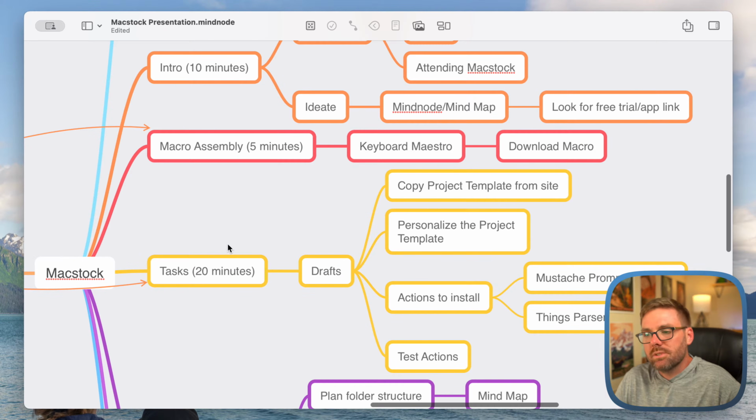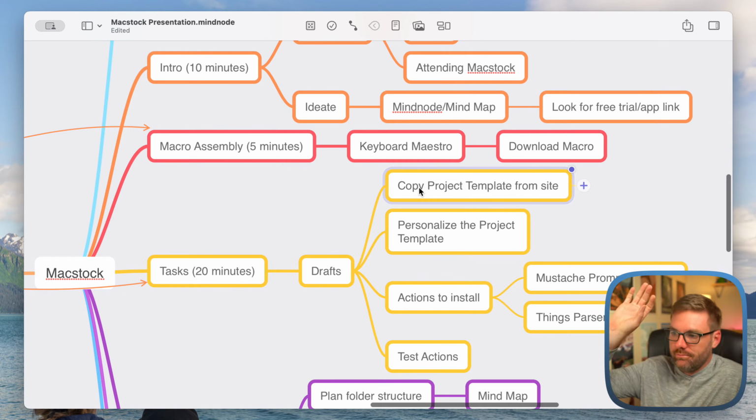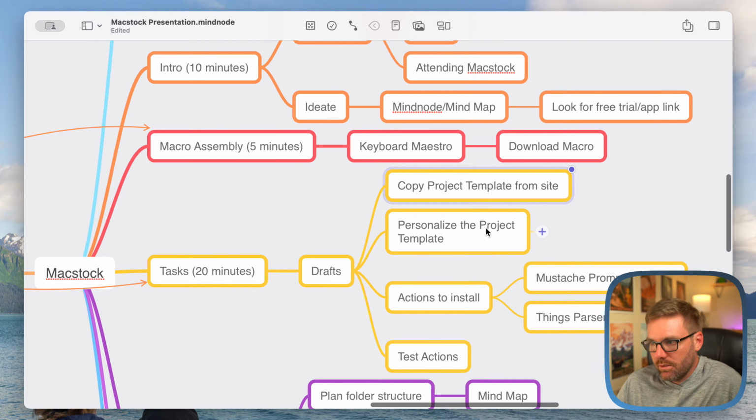So then I'm going to give them some time to think about their task. So they're going to copy the template that I had on the site. They're going to copy that into drafts, and they're going to make it their own. They're going to use their mind map that they made and remake their sections or rethink about stuff like that.